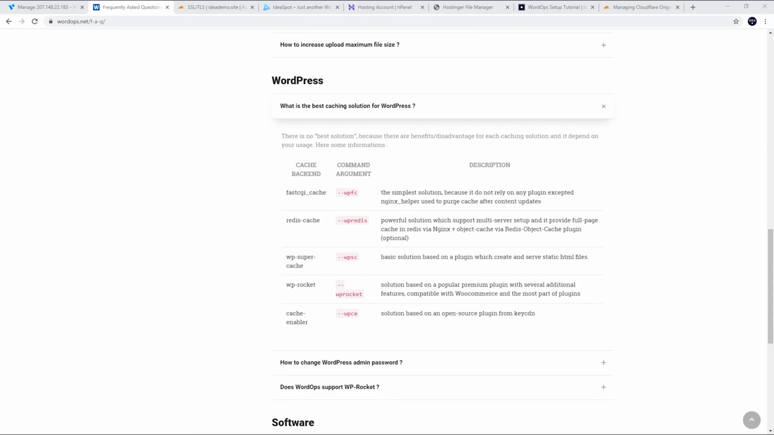I'll also mention that WordOps does support a few different caching options. If you look at the WordOps FAQ, you can do Nginx fast CGI caching with what we're doing today, WPFC. But you can also choose Redis, WP Redis, WP Supercache, which is the free plugin, WP Supercache. So that's WPSC. You can use Rocket with WP Rocket and WP Cache Enabler. So any of those will work today. This is a very simple option, so I'm going to go with this one for the demonstration, but feel free to use whatever your preference is.